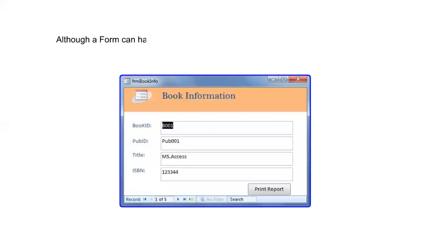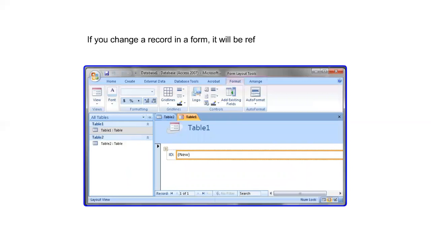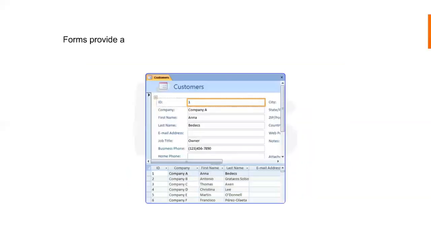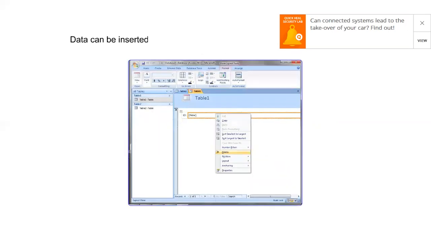Although a form can have a different name from a table, they both manipulate the same information and data. If you change a record in a form, it will be reflected in the table also. Forms provide a window into your data, make your database look polished and professional, and help to enter data accurately. Data can be inserted, updated, and deleted from a table using a form object.